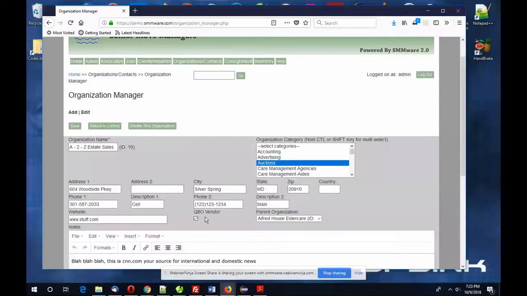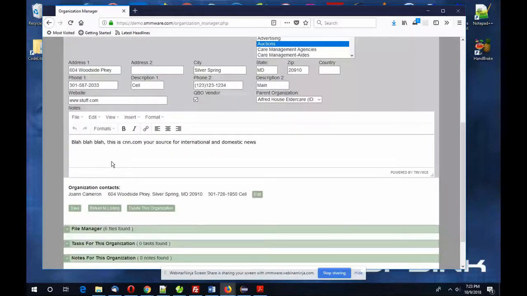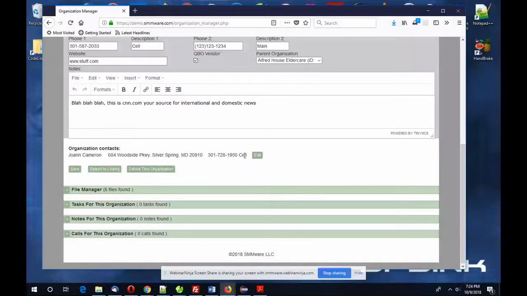But this is the checkbox that you mark to say that this is somebody that you spend money with. Other than that, there's the usual fields about the company name, the addresses. If they have any specific contacts listed, then they would show up here. You can click on the edit button to go right to them. And I would point out that the organizations also has a file manager. So if a senior living center gives you a PDF, you can store that within SMMware.